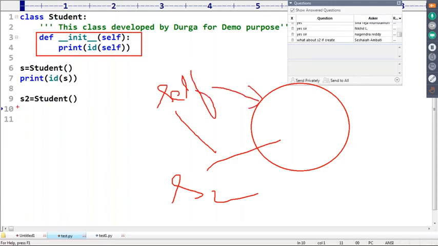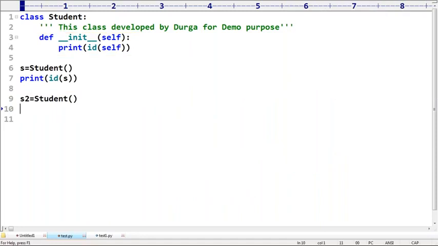You are talking about which object? Self is always pointing to that object, right? We are talking about which object? Self is always pointing to that particular object. Now you will get much clarity.